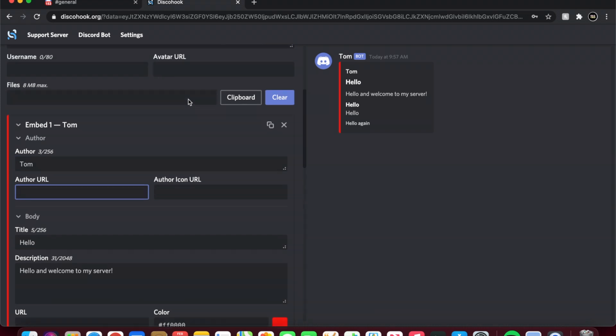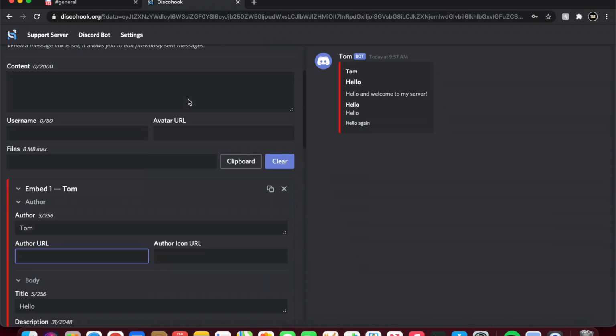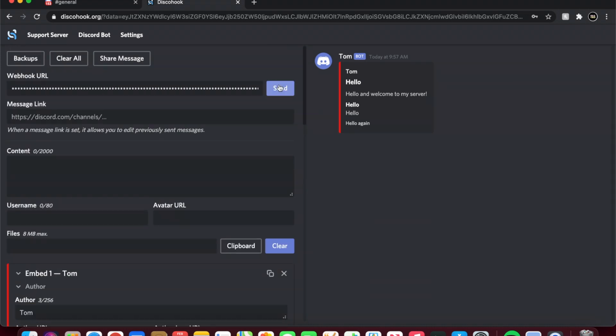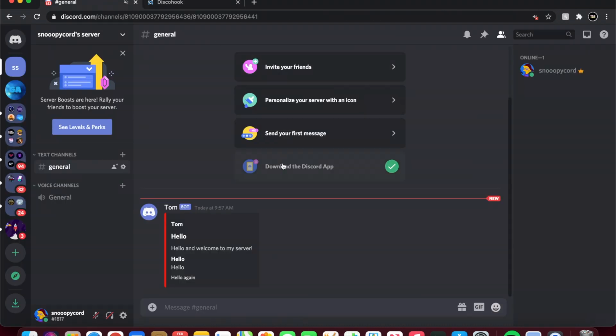And then, once you're all done with that and got all you want, you can go ahead and click send, and that will send it over to your Discord server in the channel you selected. Go ahead, click back, and there you have it. That is the simplest way to get a webhook integrated into your Discord server.